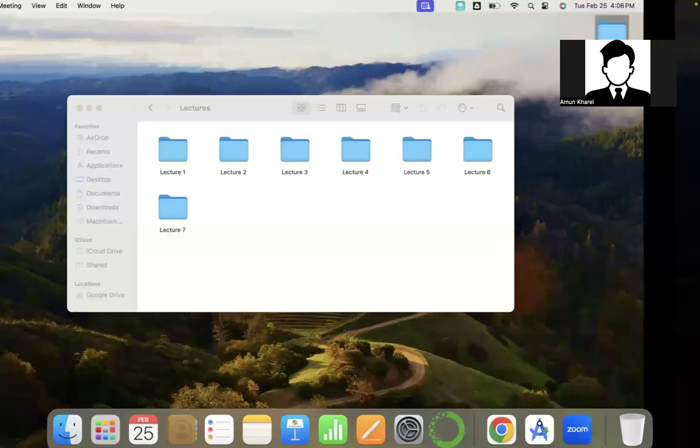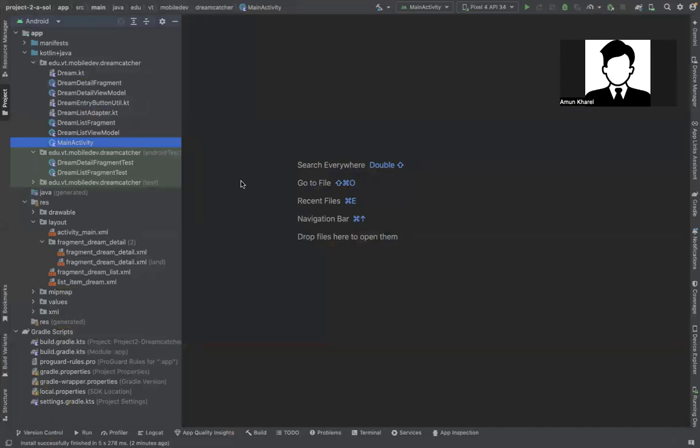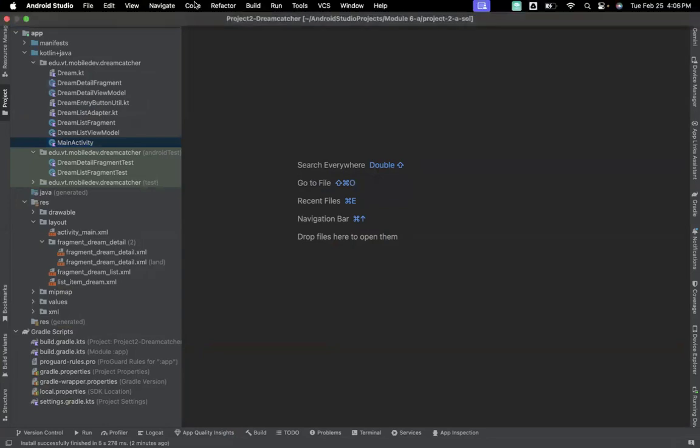Hi everyone. I'll do a quick recording for project 2A. I'll just make a demo so that you can see how this is supposed to work. So let me share my screen. Let me go to the code here. I just need to run the main activity.